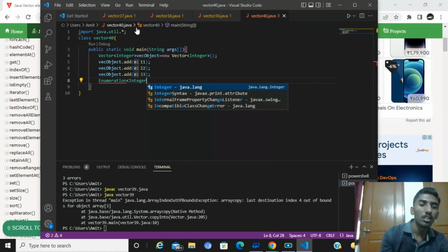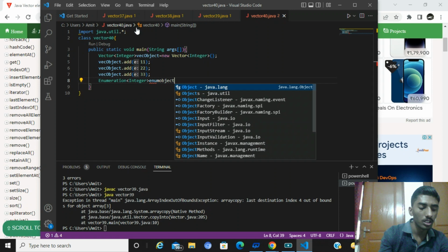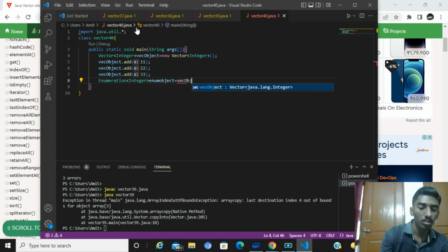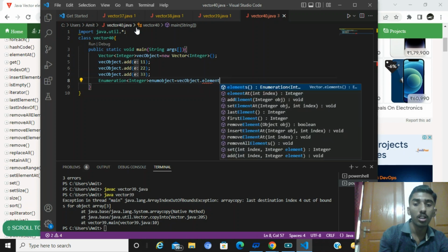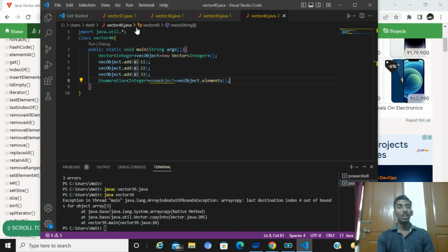Integer, then Integer using a capital letter, object, enum object equals to var object dot elements. Now you put the bracket, and after that you put a semicolon.